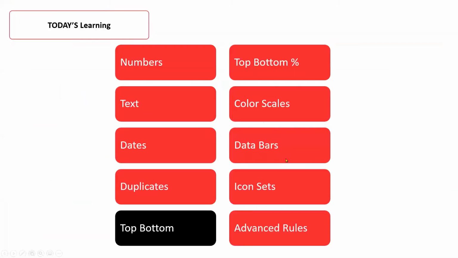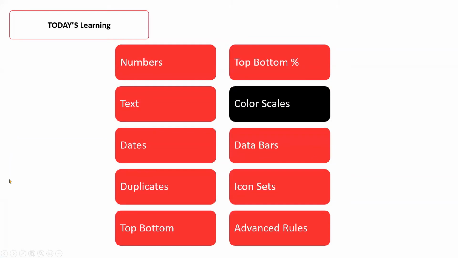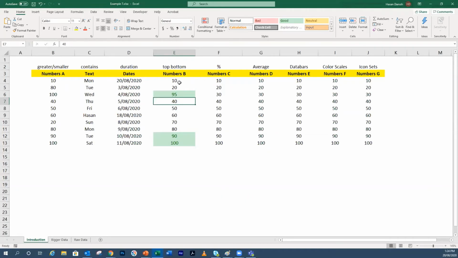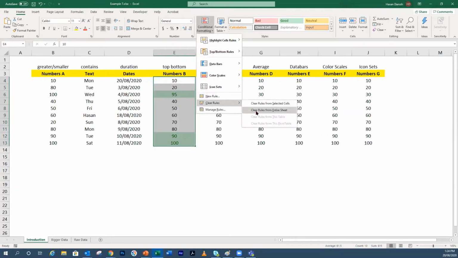What's the next one? We have color scales. Now I like this a lot, but then I'm a little OCD about this. So sorry about that. You'll have to bear with my OCD a little bit. I'm going to clear out the rules first.